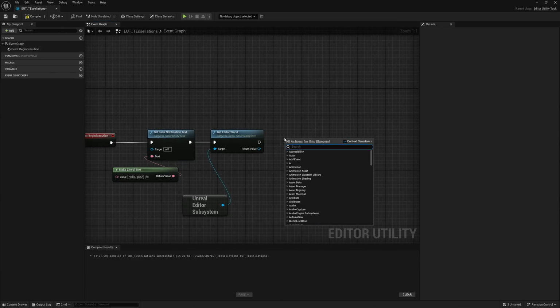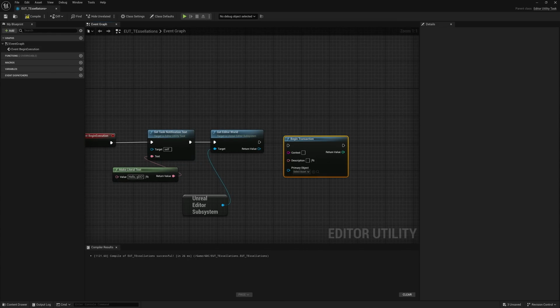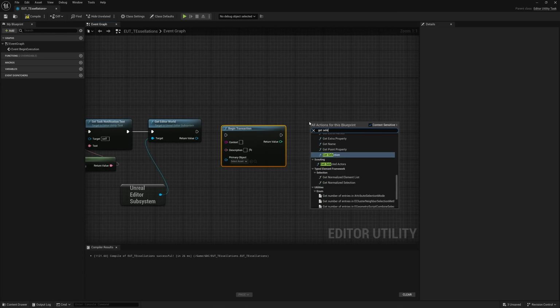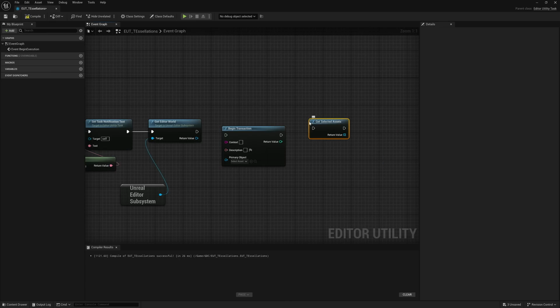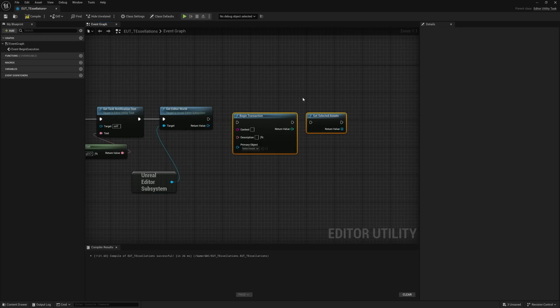So the first thing we do, because we're affecting assets, we are going to begin transaction, and then we are going to get selected assets. And the keen-eyed among you will notice that we are doing the same thing twice, which we don't want to do. This is the same code that we used earlier. This code is going to show up a lot in your editor utilities. If only there was a way that we could put these in some sort of library of functions.